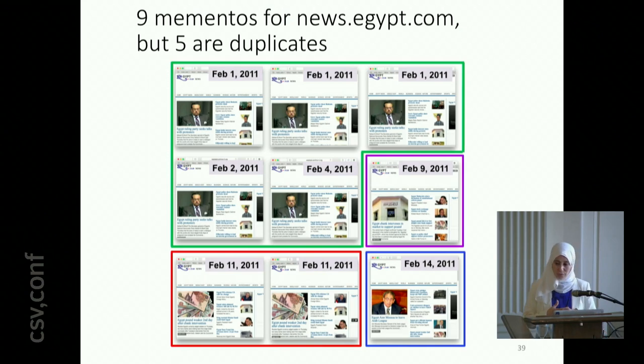Also, a page can have many duplicates through time, because the frequency of the crawl can be weekly or daily or every few minutes, and the page may not change in that time. So there can be duplicates, and we also remove the duplicates.